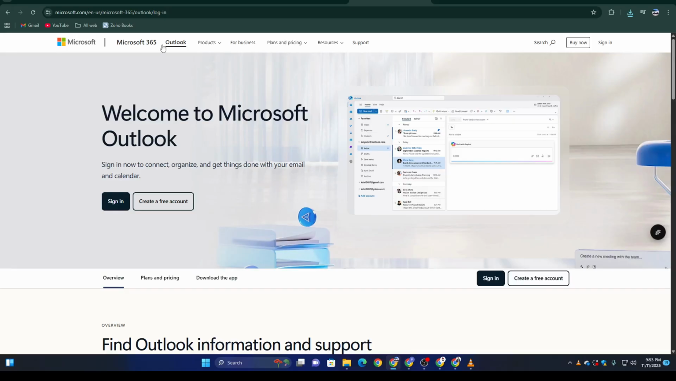Let's get started. First things first, what does BCC mean? BCC stands for blind carbon copy. When you put someone's email address in the BCC field, they'll receive your message just like everyone else, but their address stays completely hidden from other recipients. It's perfect for sending the same email to multiple people without sharing everyone's personal details, especially in business, schools, or community emails.